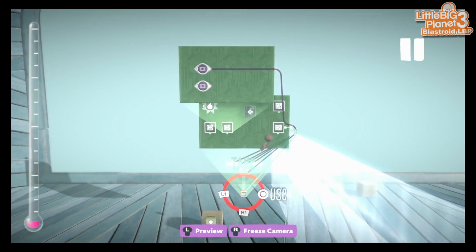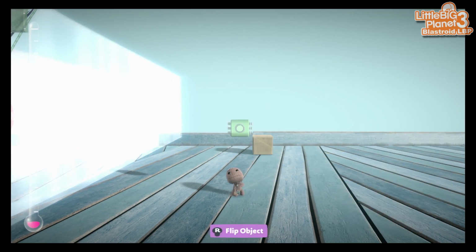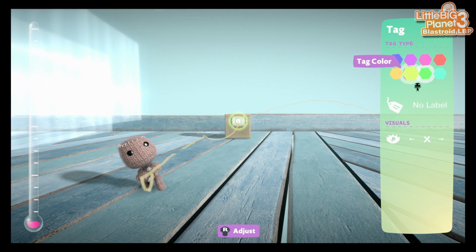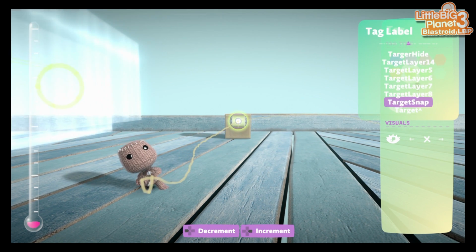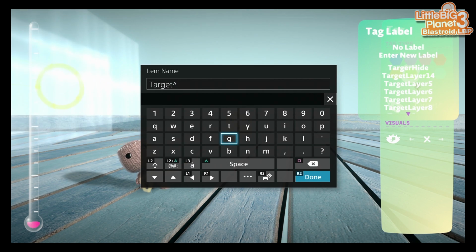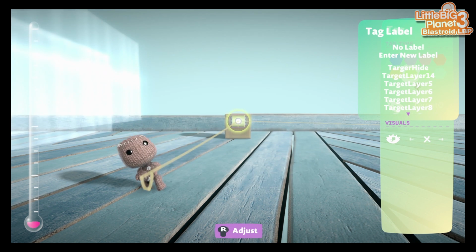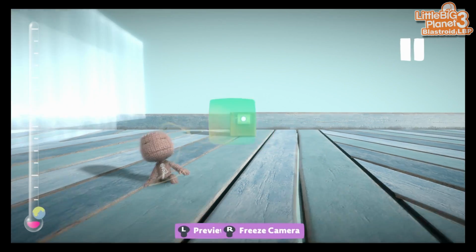Let's go ahead and make this one way over here our other target. So we'll put a tag. Let's color code it to say yellow. Give it a label. This one we're going to call target, and this is our circle. So I can use to say just a big O. Select that.